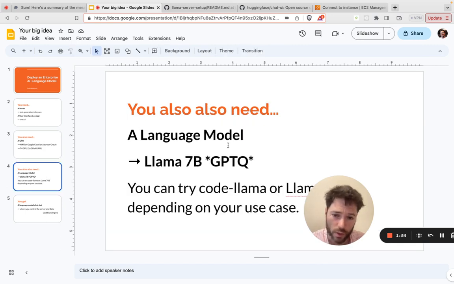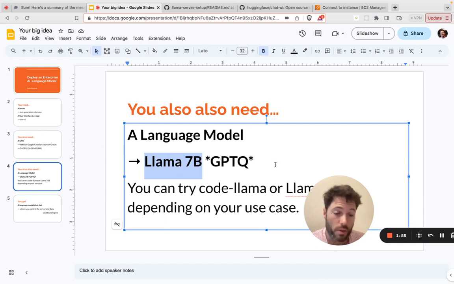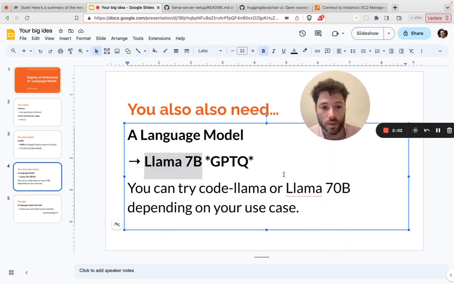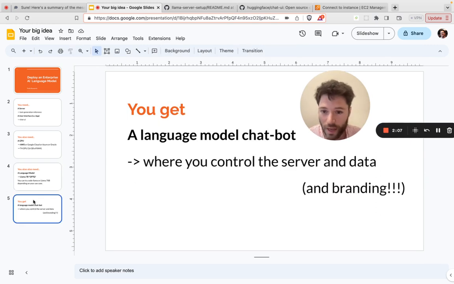Now, you will need a language model. As I alluded to, we'll use Llama 7B. You can easily use 13B with the same GPU, or you can use a larger GPU if you want even better precision that approaches GPT 3.5. And what you're going to get from this video is a language model chatbot that you can run for your company. You'll be able to give your employees access just through the website that you control. You control the data, you control the serving, the server, and you will even control the branding.